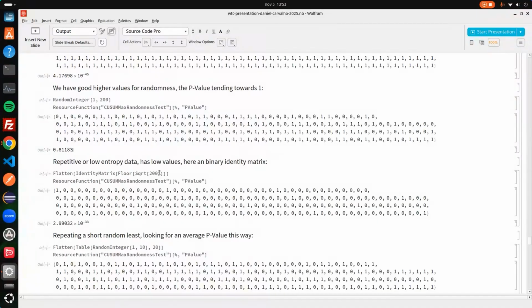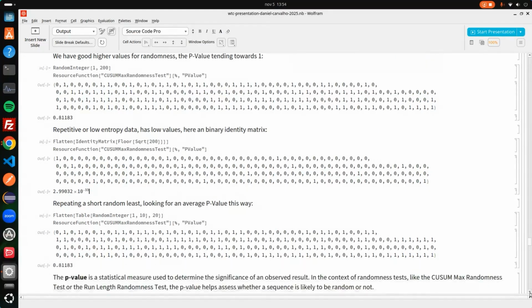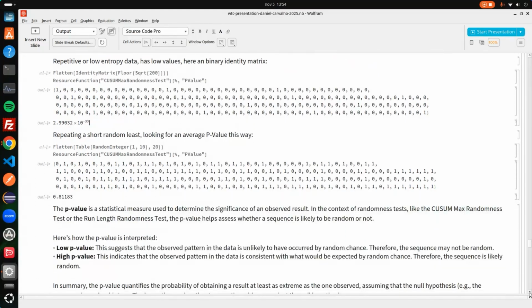When we try again, here I am trying another list, but this is a lower entropy list. This is an identity matrix. In this identity matrix, there are lots of zeros and a couple of ones. When we run the test, we have a very low value. It's very bad for randomness, for pseudorandomness.